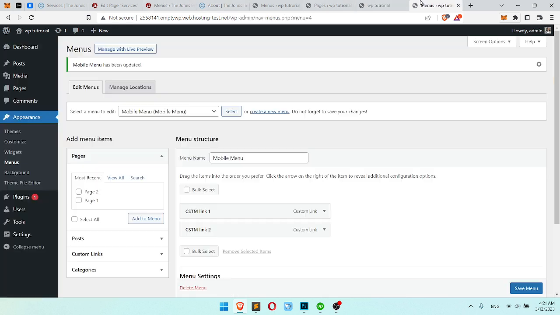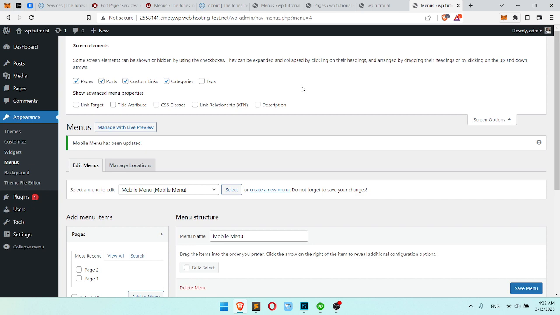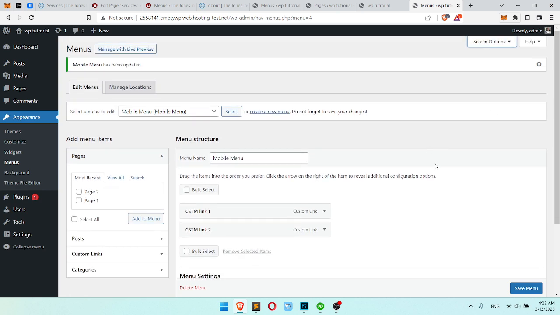Additionally, what I want to show you is for more advanced users. If you know some CSS or you understand what you're doing, there is the screen options area. Okay. And you can see show advanced menu properties. You really may need it in future. There is link target, title attribute for SEO, CSS classes, link relationships, and description. To be true, in my development career, I used only link target and CSS classes. It's really what you need. So let's select link target and CSS classes. Okay, now close screen options.